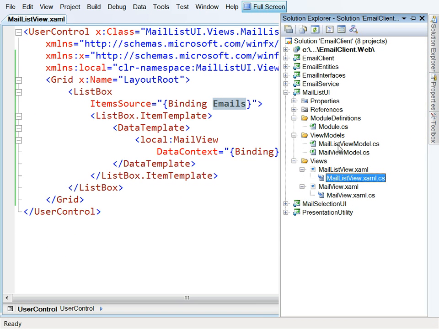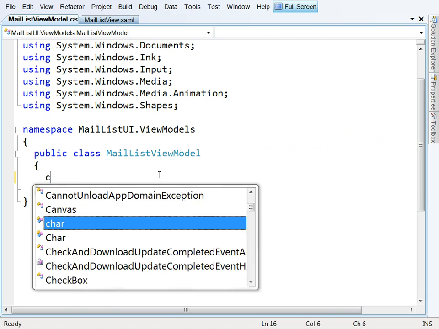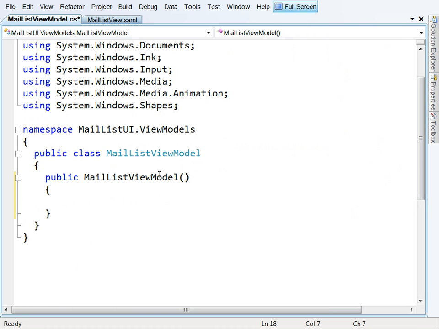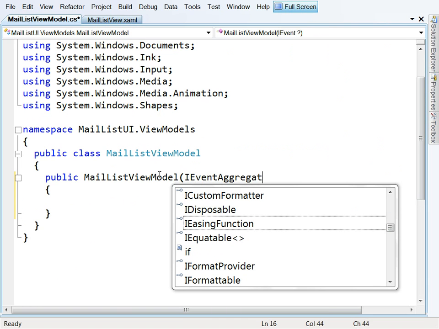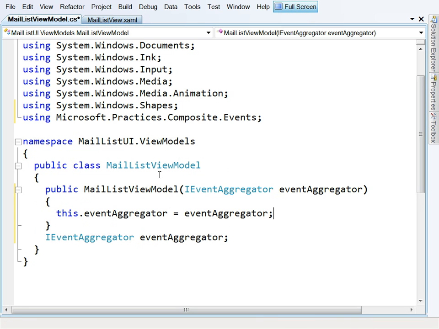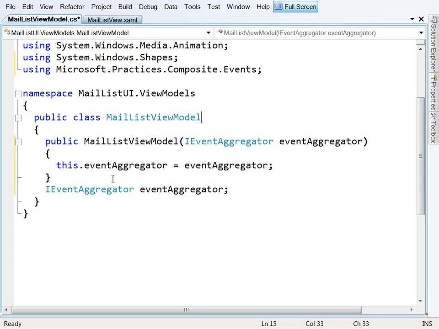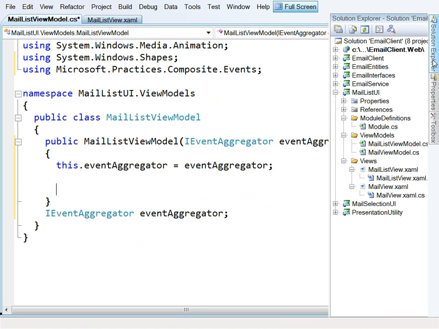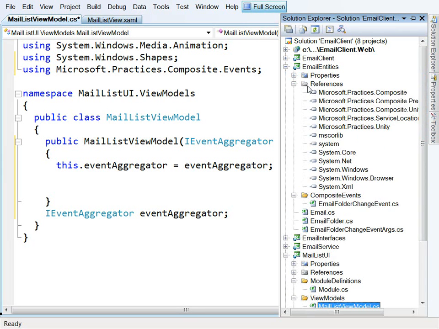Let's go to the view model, mail list view model, and let's write a constructor for this. Now, the way I want to pick up the mail list is via the event that the tree view sent. So I'm going to want the IEventAggregator service. Let's call that event aggregator, and I'm going to store it away. Let's say this.eventAggregator equals eventAggregator. Okay, and what we also want to do is we want to subscribe to that change notification from the event aggregator. So let me just remind myself what that class was called. Not a good sign if you can't remember the class names.